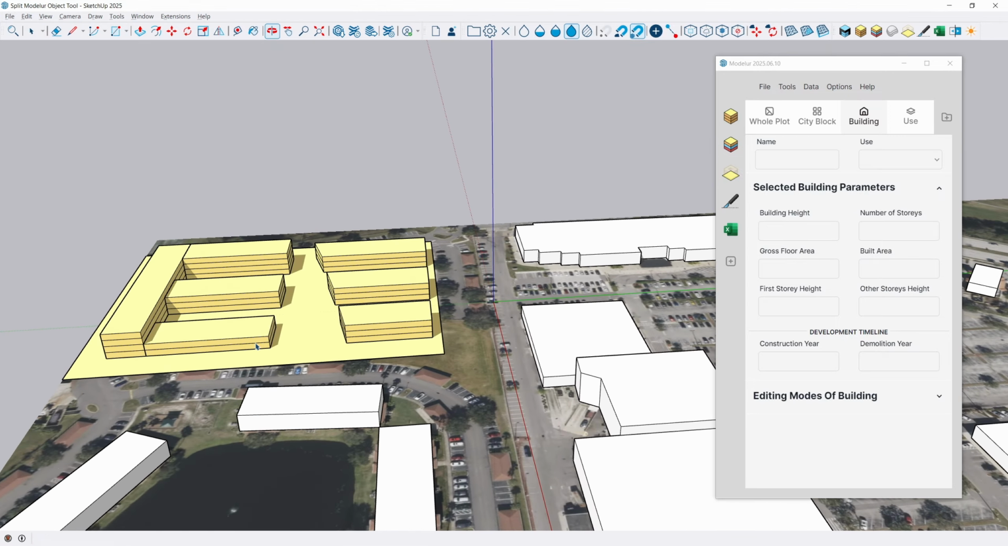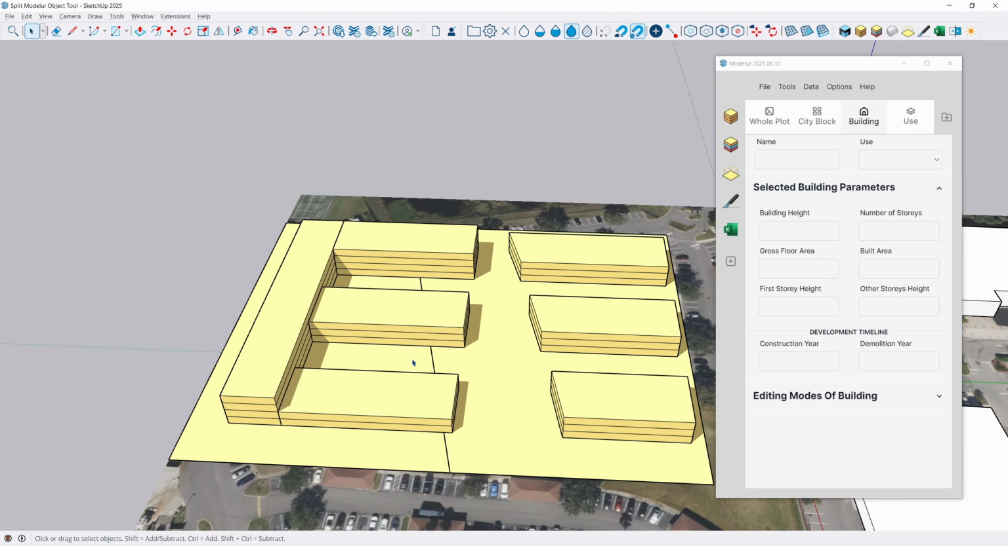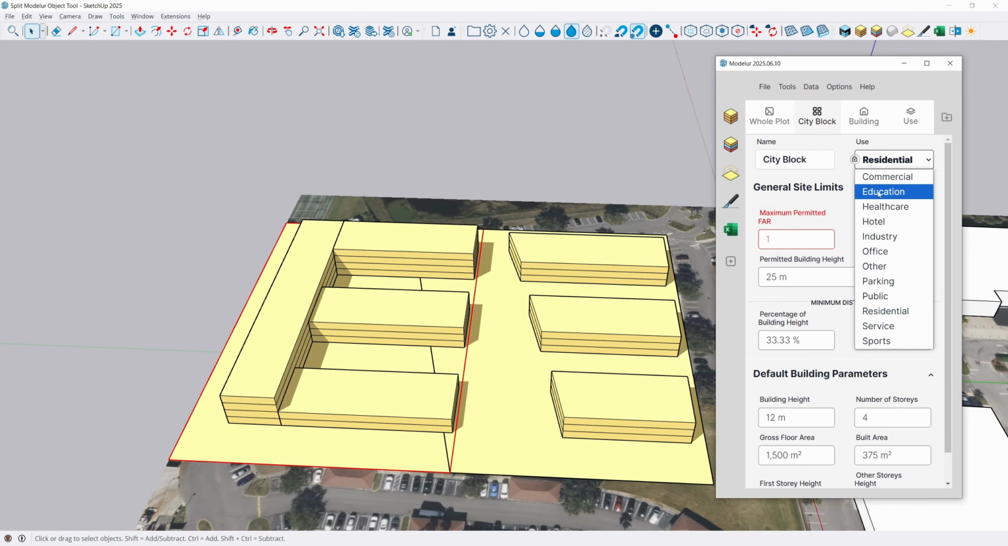It's important to note that the split tool works on city blocks whether or not they are locked. Let's use the split tool to split this city block in two and make it parallel to the three buildings on the right by hovering on the edge of one of the buildings and holding the Control key. Now we will mark the left city block for education use, and the right will be kept as residential.